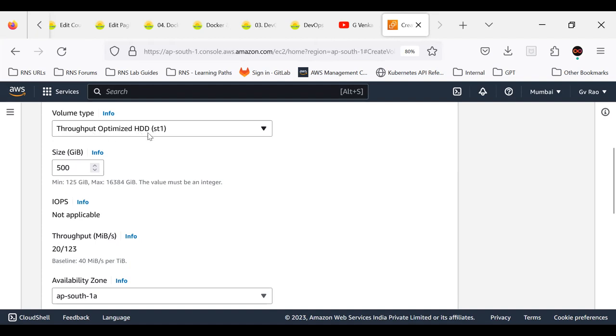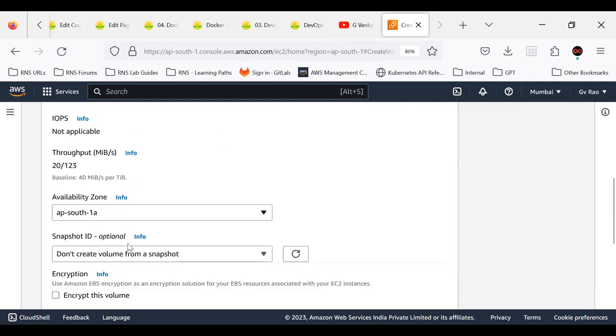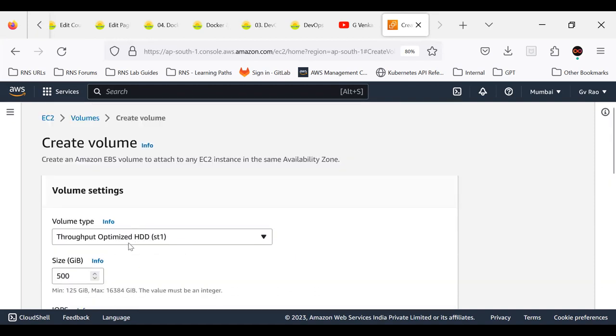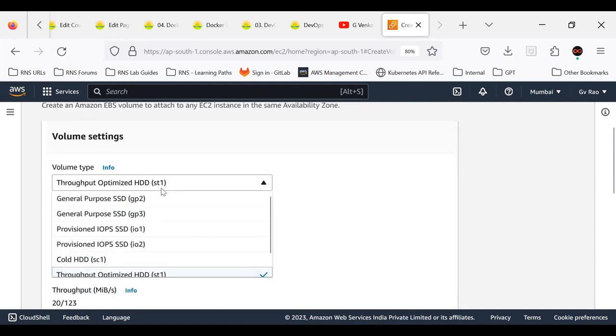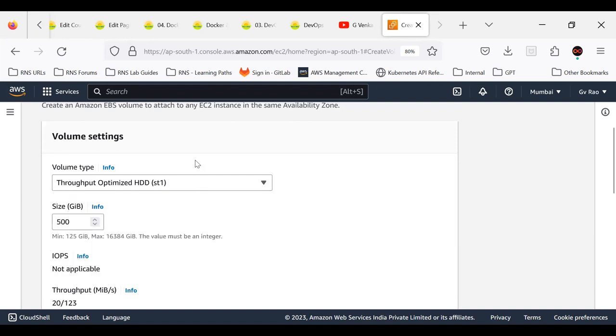And throughput optimized HDD, this is up to supporting that 16 terabytes of the data and no IOPS, but a throughput 40 MB per terabyte. That's the amount of the data. So terabytes on the base of which you are using, it is going to support that much of amount of the data too while transferring time. Yeah, that's about the provisioning options or the types. Are you clear about these points?